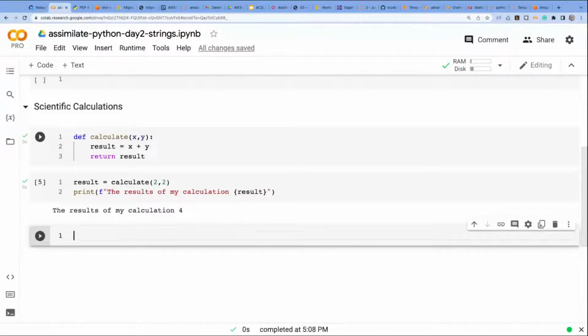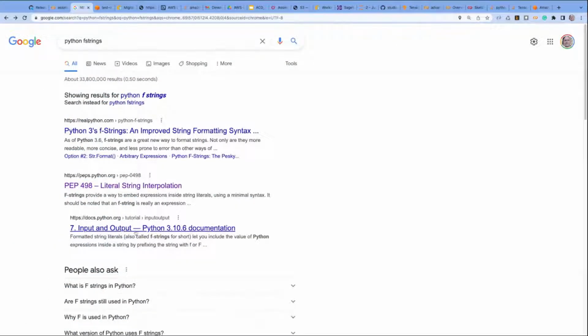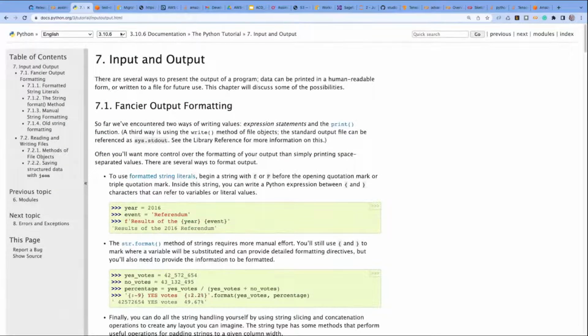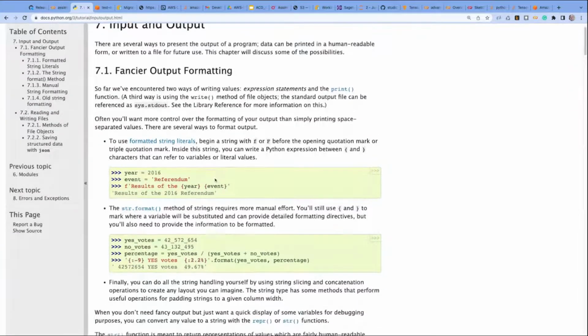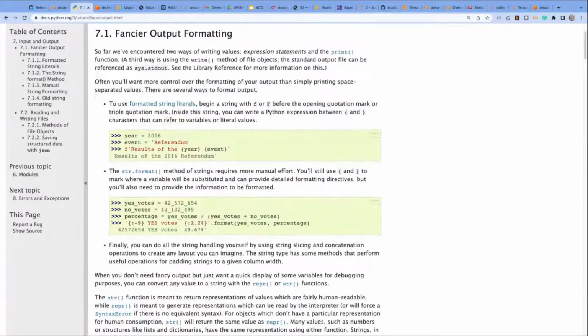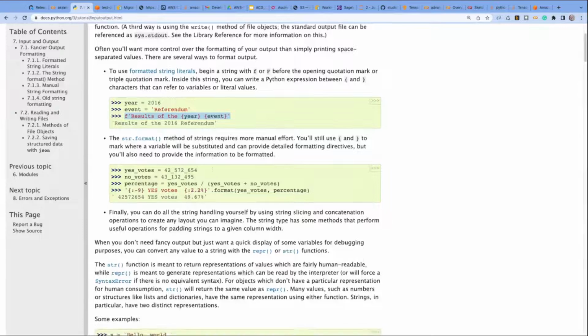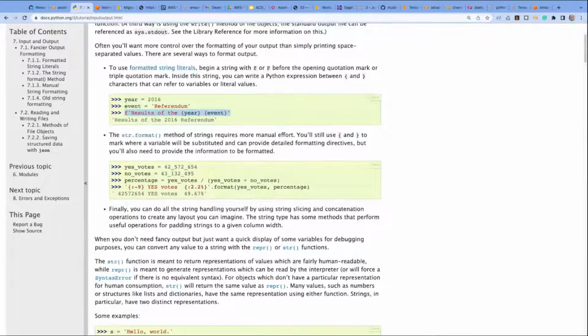Well, what else can we do with F strings? I think we should look at the official docs here. And let's take a look at 10.6. That's pretty good. And so fancier formatting, what can we do with F strings? And to format string literals, you could do this, right? So this is kind of what we just did. And if you want to do something more fancy, you could actually convert something to a percentage.